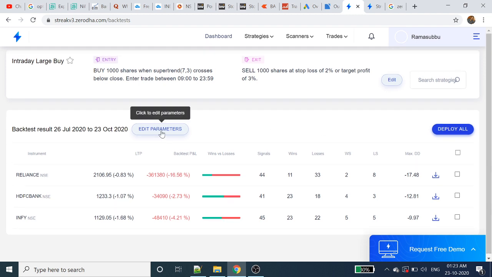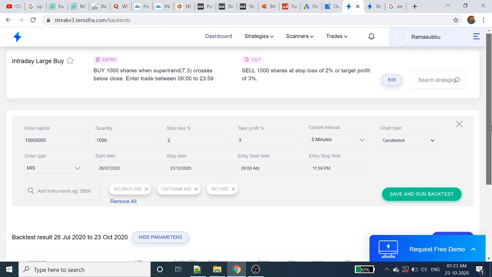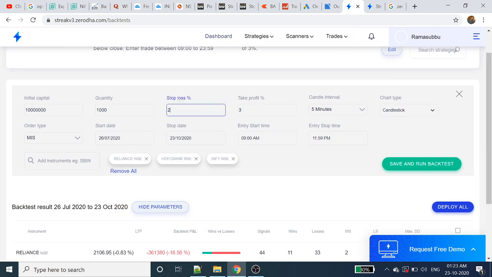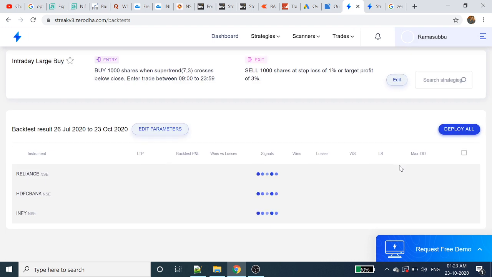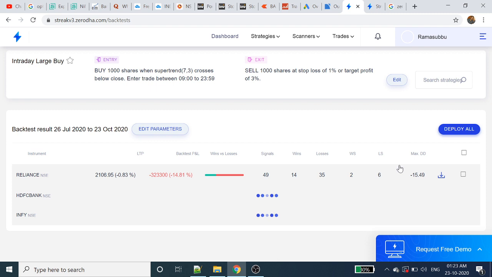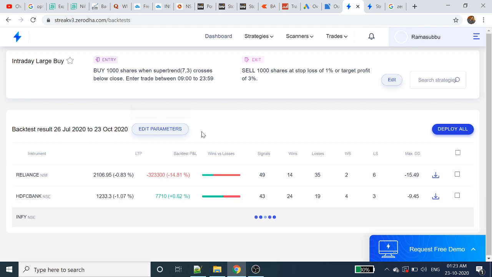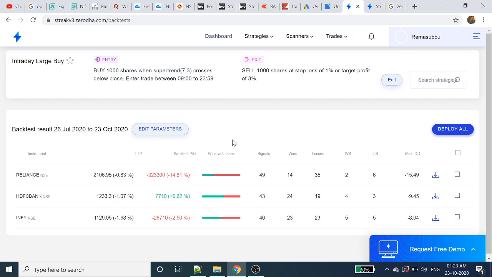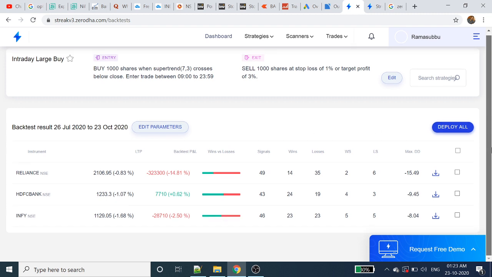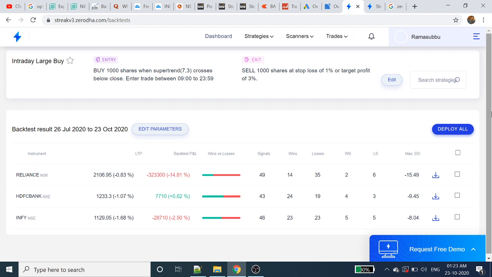Suppose you want to edit the parameters, you can also edit them. Stop loss is 1%, target is 3%. Like that, you can choose. Here also you can edit that. So we come to know this strategy is not working. Like that we can backtest our own strategies. Whenever a strategy gives more than 70%, you could go live, otherwise you should not go live. That's my suggestion.